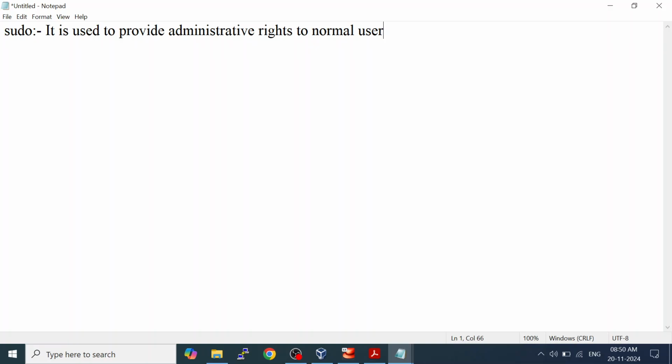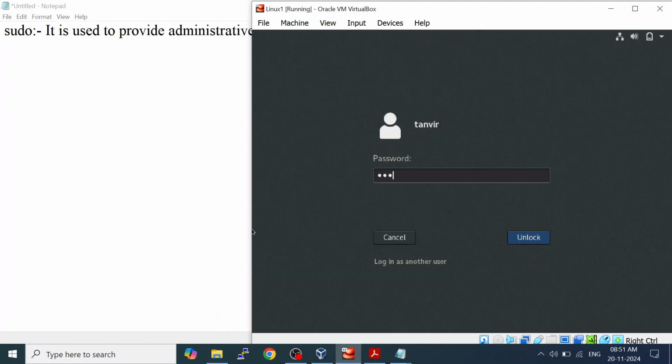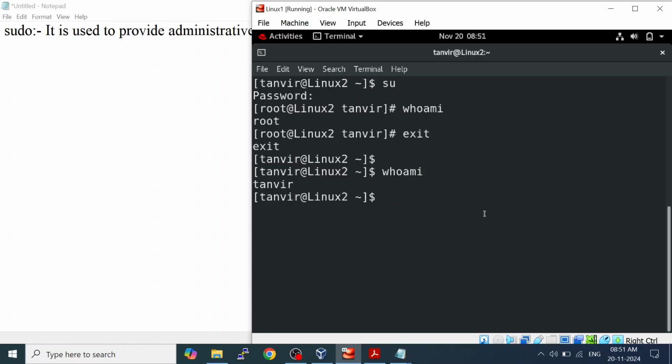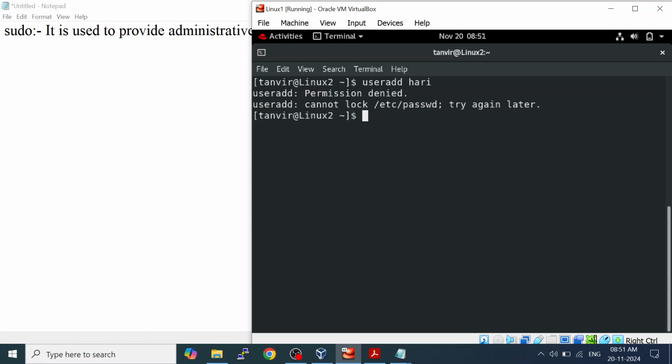So sudo is used to provide administrative rights. As of now, Tanvir is a normal user. If he wants to do any administrative task, he will type the command useradd. Suppose he wants to create a user Hari. Permission denied. So who can give administrative rights to Tanvir? Root. A normal user cannot give.